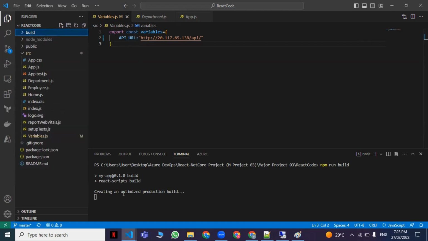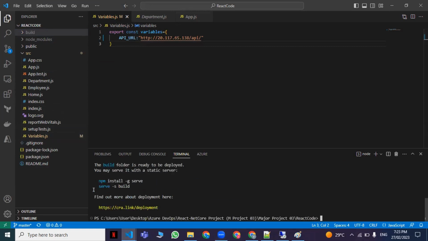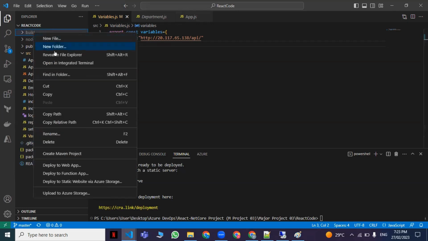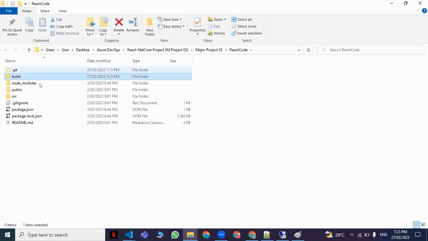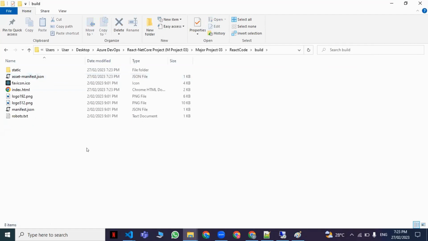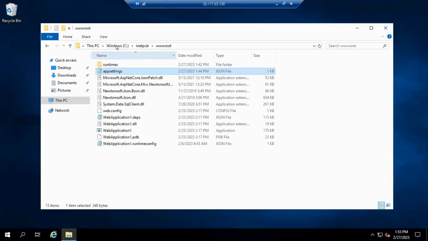Wait for a minute. So what we have just done is, you change the backend URL in the variable.js file, and you run this command, npm run build. Then the application will be built and you will get one build folder, guys. You can see creating an optimized build is done. So the build folder is ready. Go to that build folder. This is my build folder, guys. Copy the content mentioned there; you only need to copy the build content.